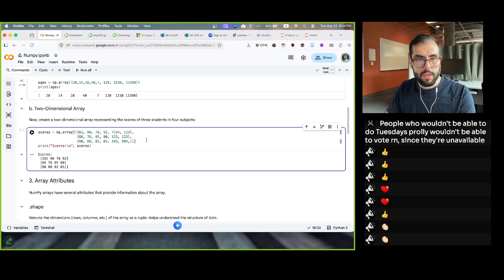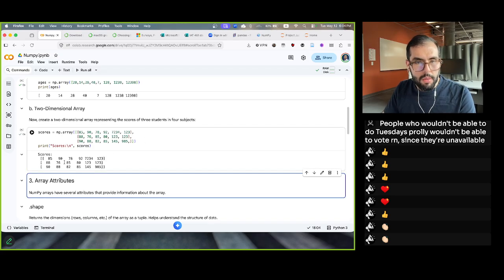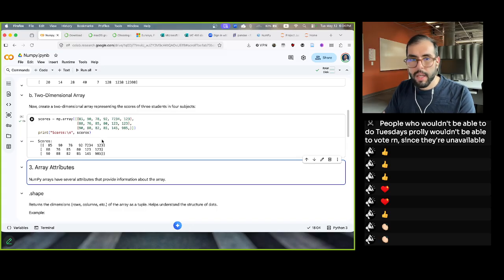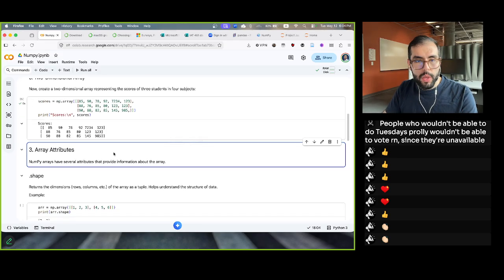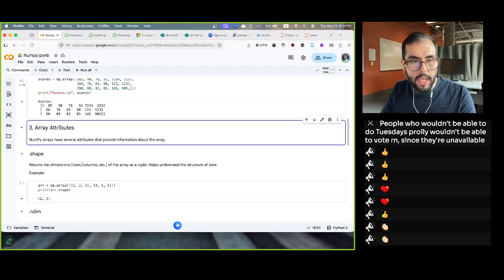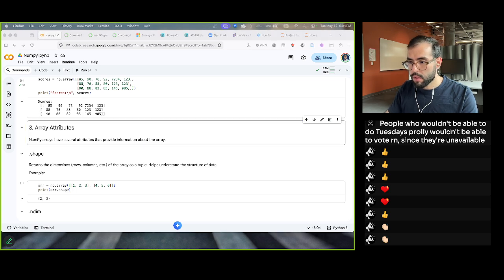Okay, so boom, we have it here. More importantly, these are really small data sets. They have a few items in them. But when you're working with huge data sets, you want to be able to get a quick grasp of their shape and their attributes.